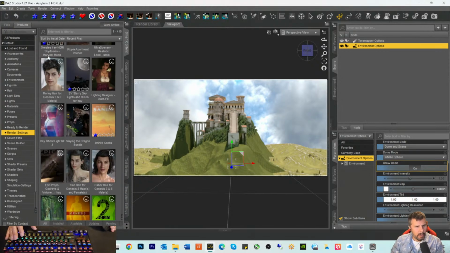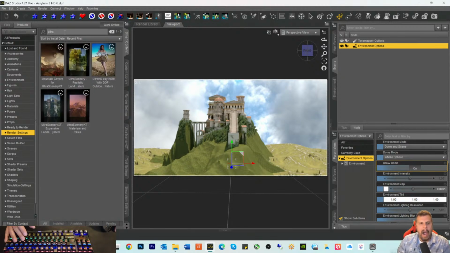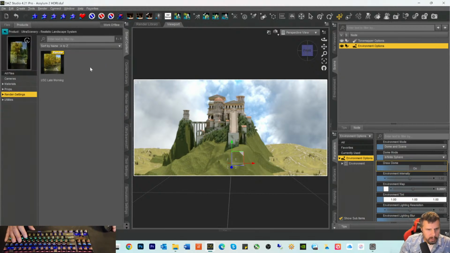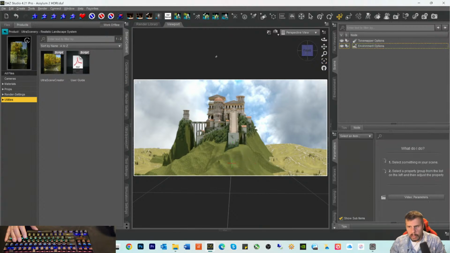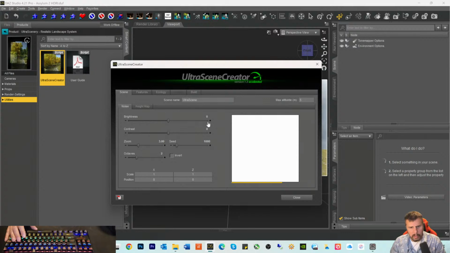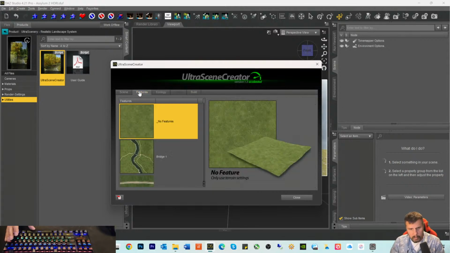Let's find ultra scenery. Ultra scenery, realistic landscape, late morning. What we want is this. Ultra scenery creator. And we're going to go like this. And then we're going to create. I think 3 is good for hills.